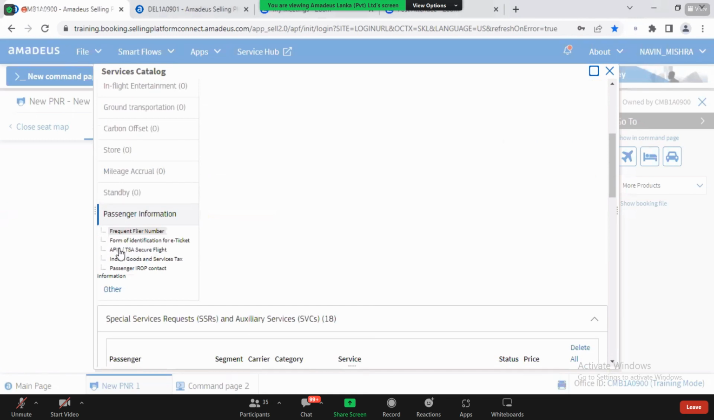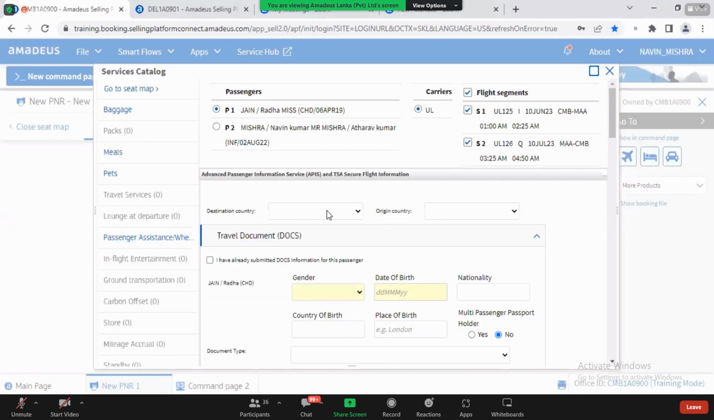Now, here the third option, APIS slash TSA secure flight data. This is very much important. This is used to add the passenger's information, and the full form of APIS is Advanced Passenger Information. Remember, I told you on day one, if it is said as APIS data or SFPD data or DOCS entry, all those three words have the same meaning, which is that a passenger's passport data needs to be added. Okay, so here the topic is given APIS data.